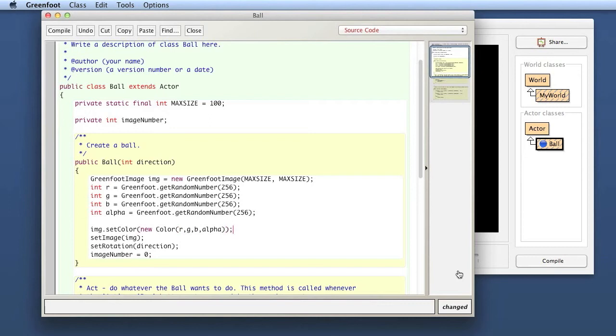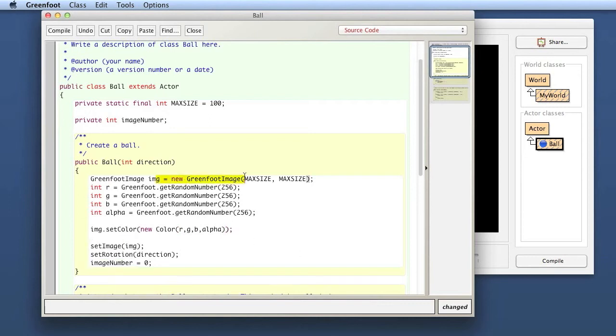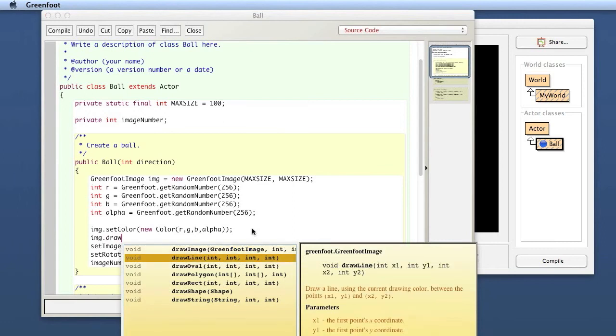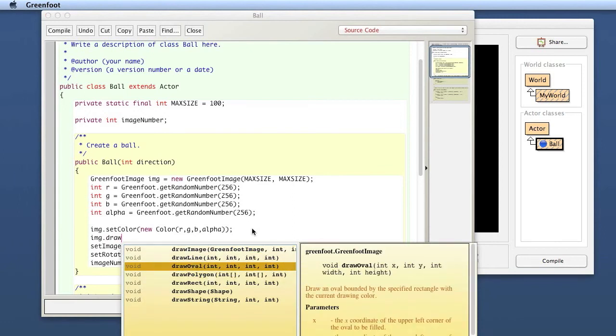So here I've created an image, I've created a random color. I set the color for my image to this new color, and now in my image I want to draw a circle. So there is a draw, and where is it? There's a drawOval. There's no draw circle, but there's a drawOval, and in the oval I can specify the location where on my image I want to draw, and the width and the height.